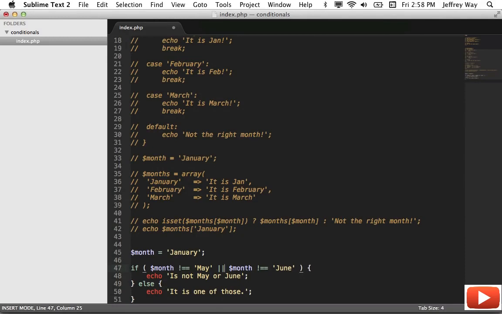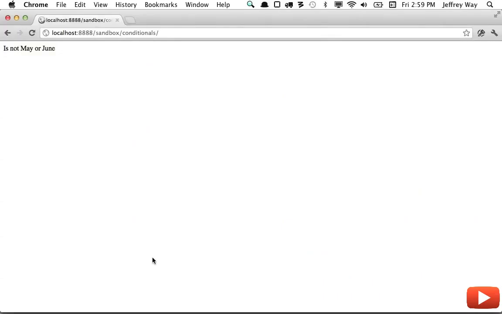Again, as PHP developers often do, they do pipe, and that means or. So now we're saying if, and we'll change it up, if month equals May or month equals June, we will say it is May or June. Otherwise, it is not one of those. All right, so what do you think is going to display on the page? Pause it. Now we'll take a look, and we get it is not one of those.